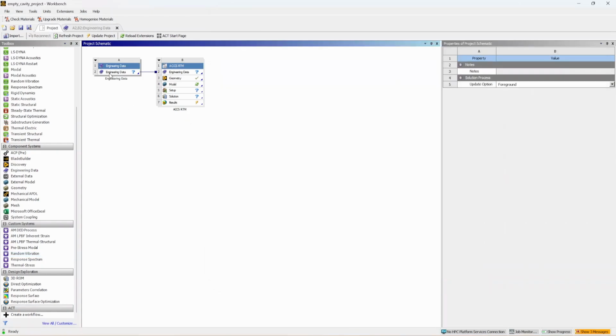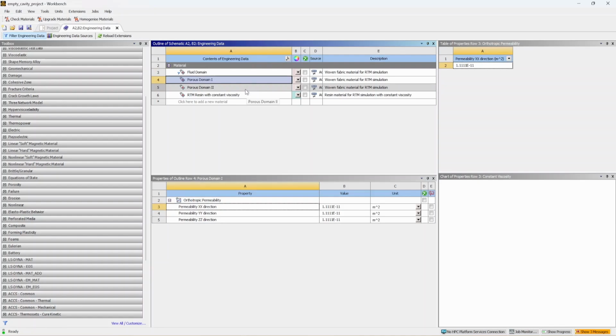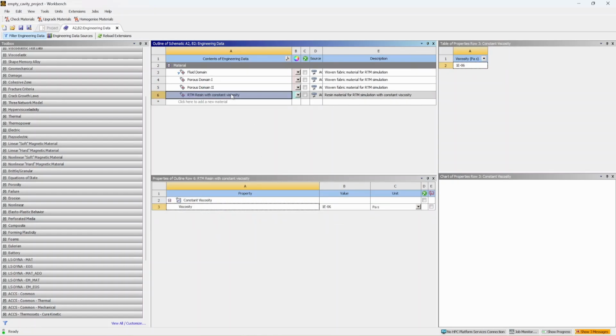Now let's define the engineering data. And when you open up the engineering data module, you'll see that I've already created 4 different materials. For the porous domains 1 and 2, I've already calculated the permeabilities to be used in ACCS RTM. You'll see these below. And you'll also see that I've defined a resin with constant viscosity, and the viscosity value is 1e to the minus 6 Pascal seconds.